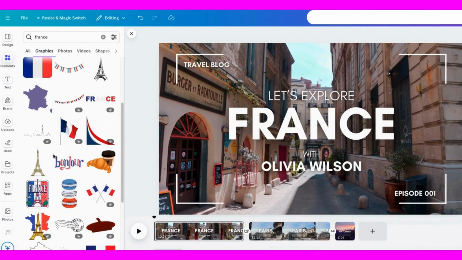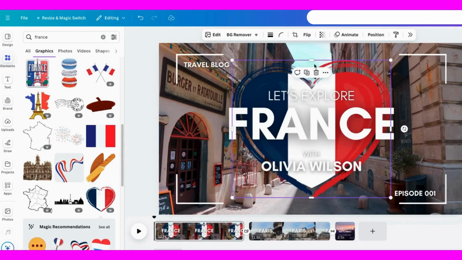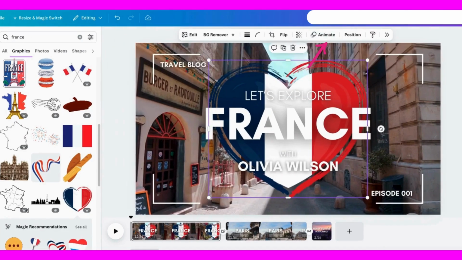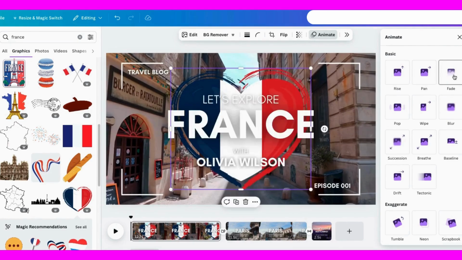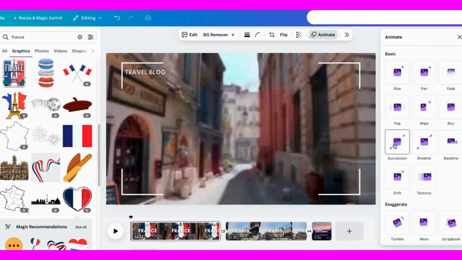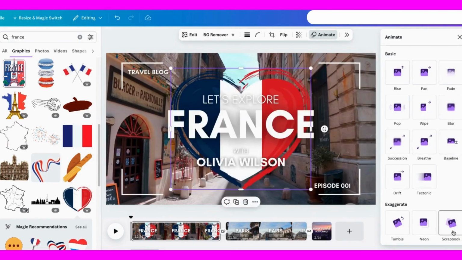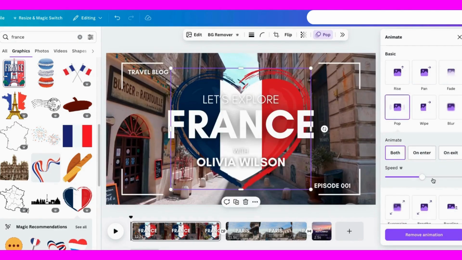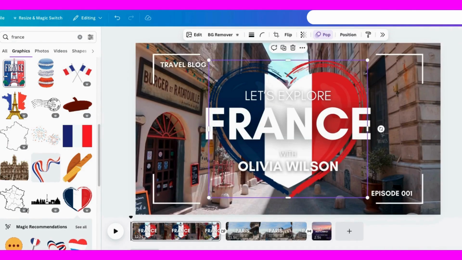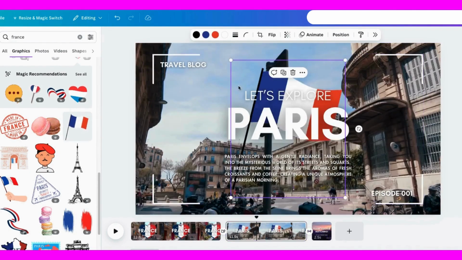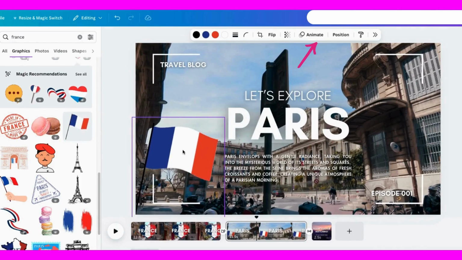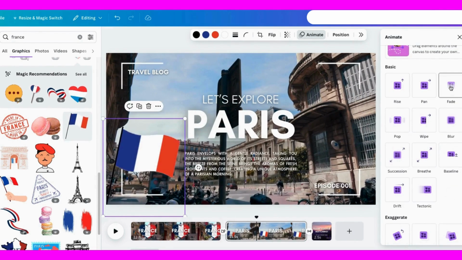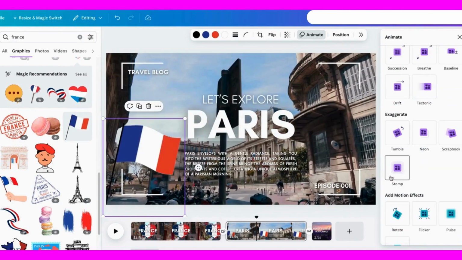Now, let's bring some sparkle to your static elements by using animation presets. This is where your text and graphics get to show off their moves. Choose a text or graphic that needs a little pizzazz. Head over to the Animate tab and explore the preset options. These animations will bring your chosen objects to life. Pick an animation that fits the vibe and apply it.